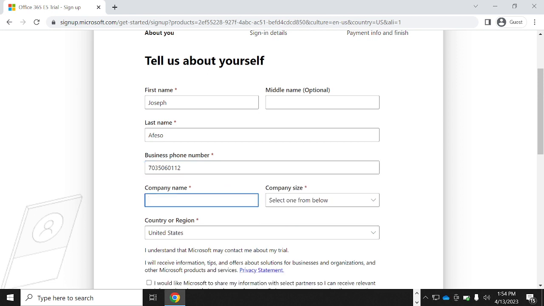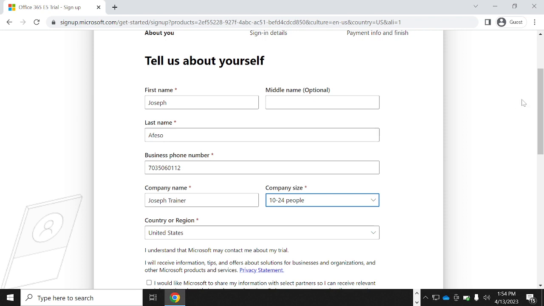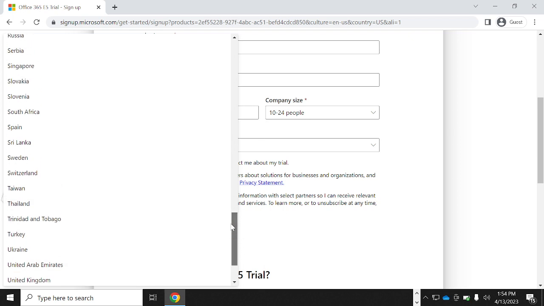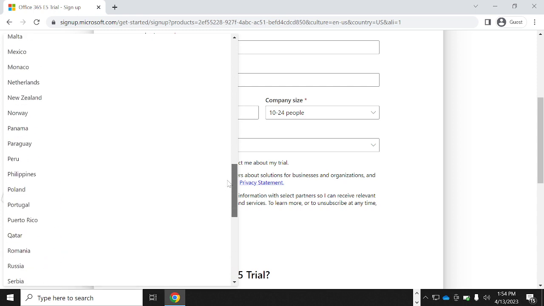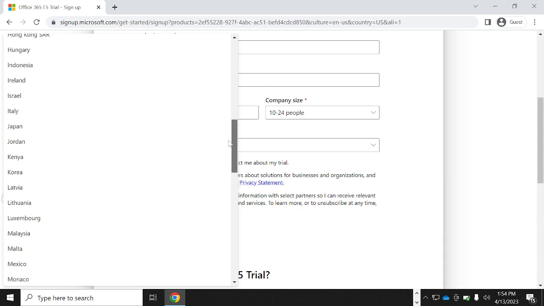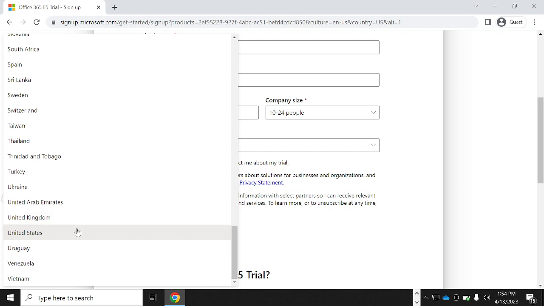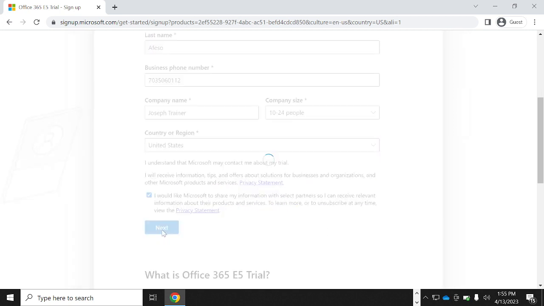So company name, let me just put Joseph Trainer. Of course, my company is still a small one for now. It's just employees of 10 to 24. All right, so the location is very important. This determines where your data is going to be saved. Should I use Nigeria? But because of the phone system that I'll be needing later, I may need to put United States for now, and then I check this box, I do next.